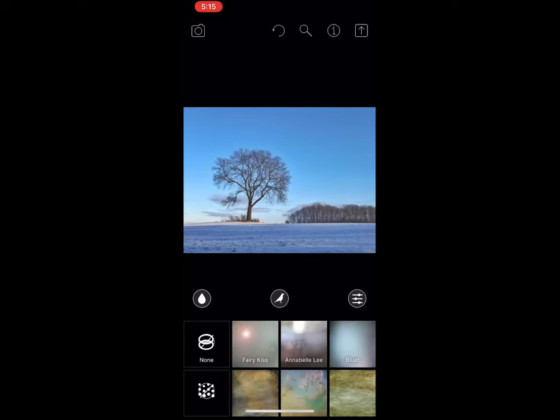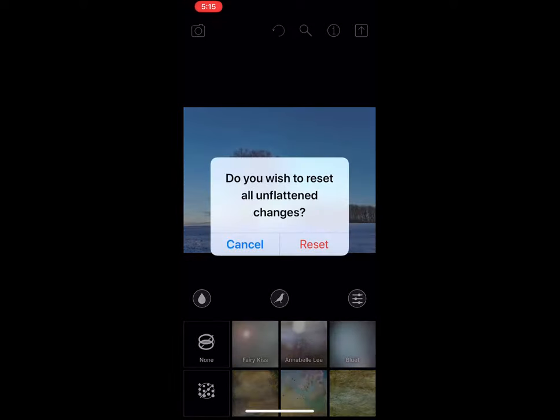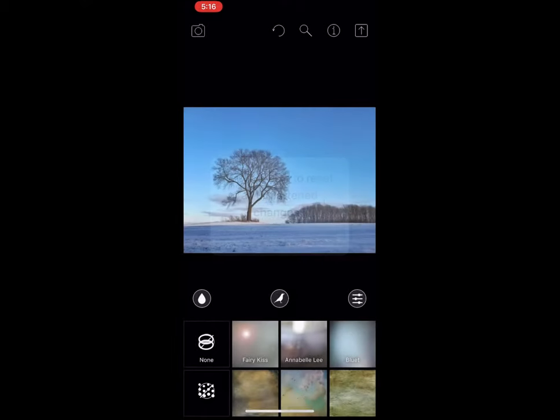This next icon that looks like a little circle with an arrow on it, you might think that's an undo button. Well, it's not exactly. It's an undo button, but it's an undo for everything you've done to the image. So if we tap on it, it'll ask, do you wish to reset all unflattened changes? So if you haven't flattened or saved the changes along the way, and you hit reset, it will undo all of that. So you want to use that one carefully. I don't use it very often at all, but it is there. I wanted to point that out.